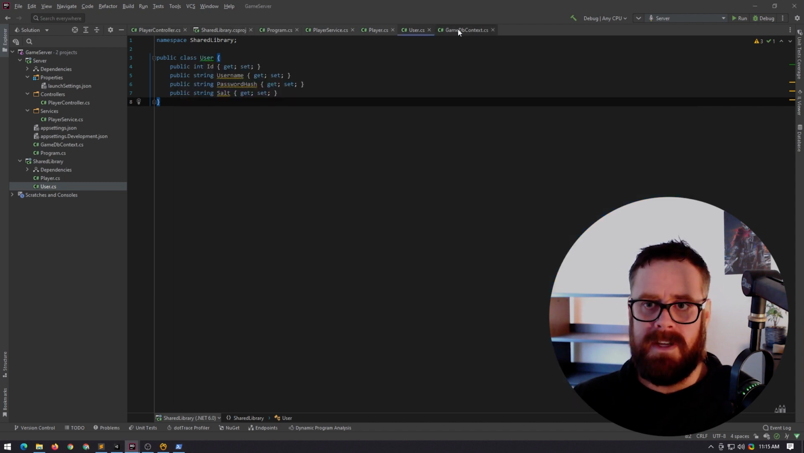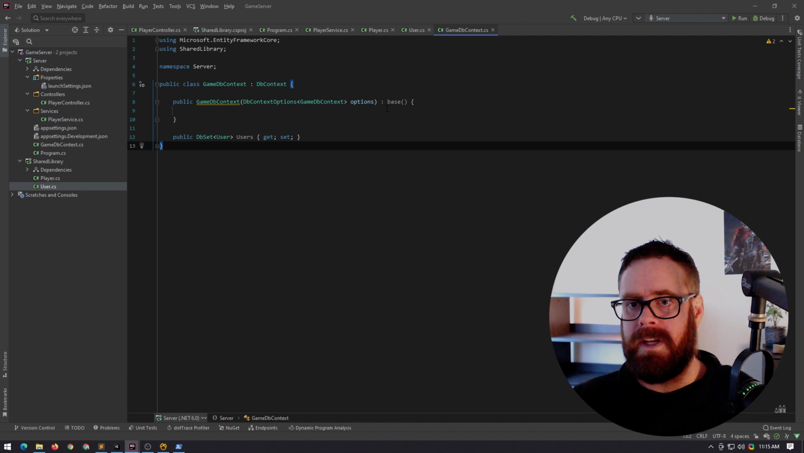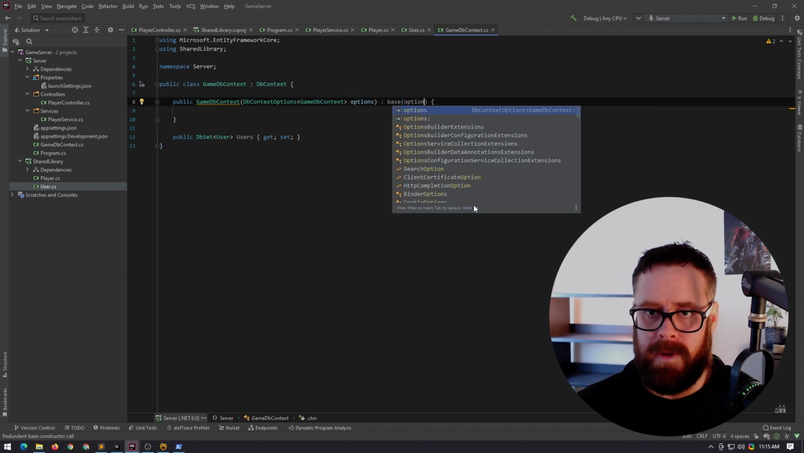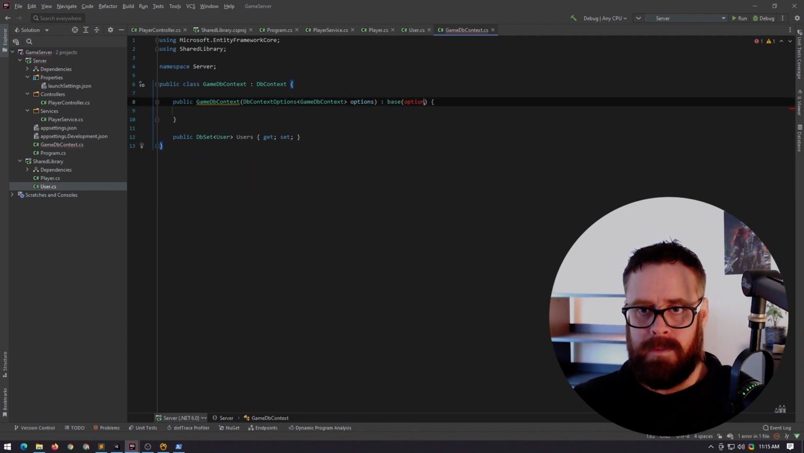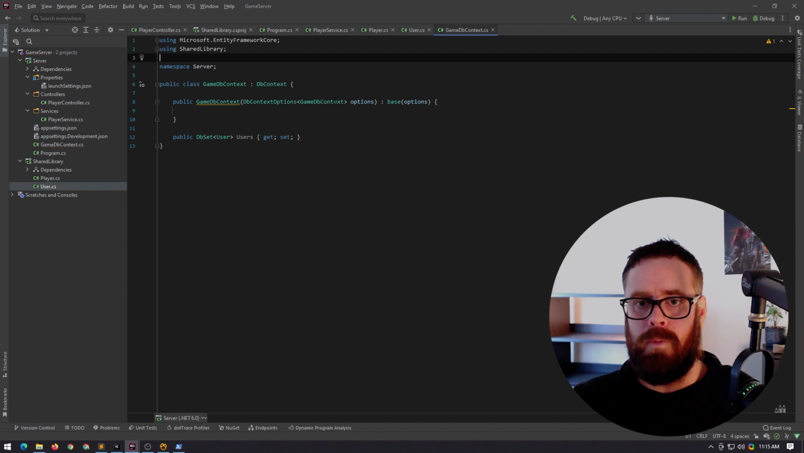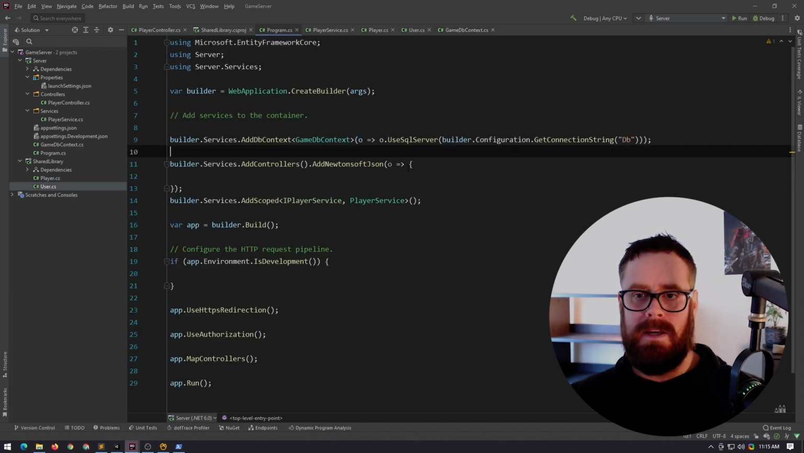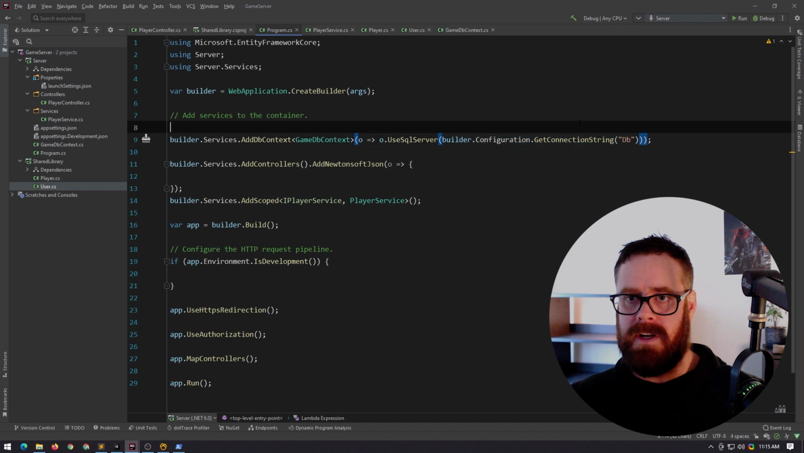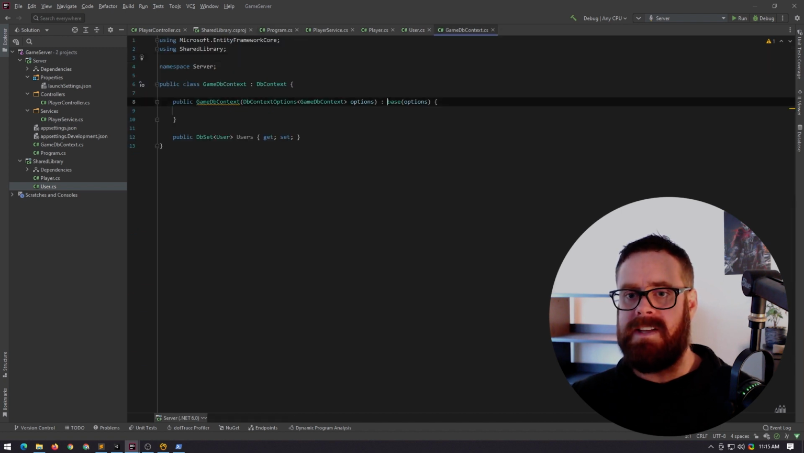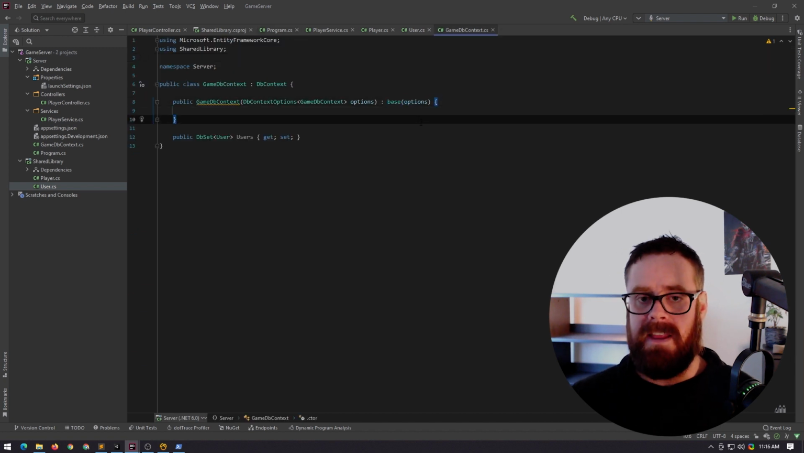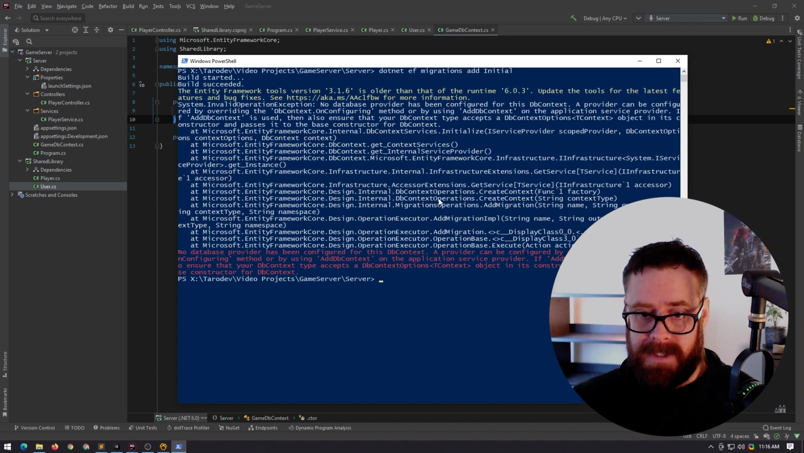I don't think we're passing in our options. So here I'm calling the base, but it actually needs to be sent in with options. Whoopsies. So what this is doing is we're sending in this configuration, it's sending it through to here, and then we're sending it to the base class with the options, and then Entity Framework can set itself up. Sorry if that was confusing.